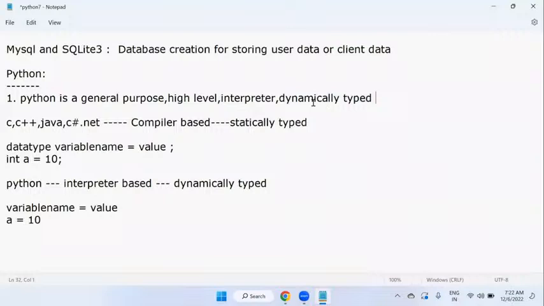But it doesn't mean that Python does not have any data types. Lots of data types are there, like int, float, bool, complex, and even more sequence or collection data structures: string, list, tuple, set, dictionary, range, and so on. A lot of data types are there. We'll discuss those data structures also in an upcoming session. So now you can see, dynamically typed.